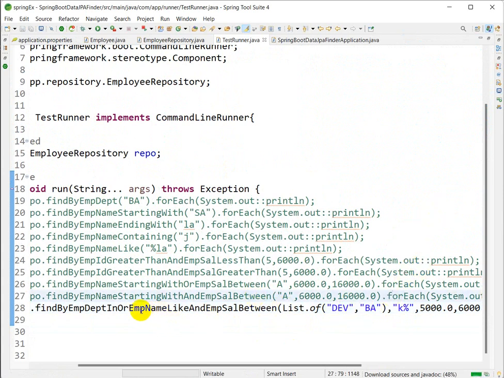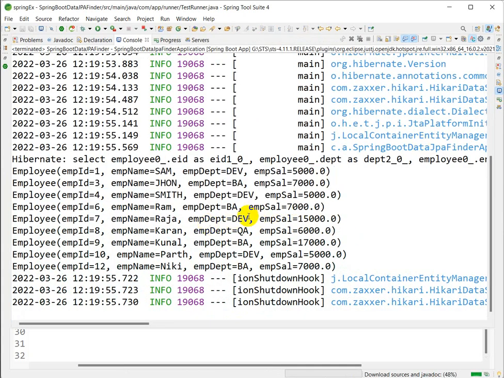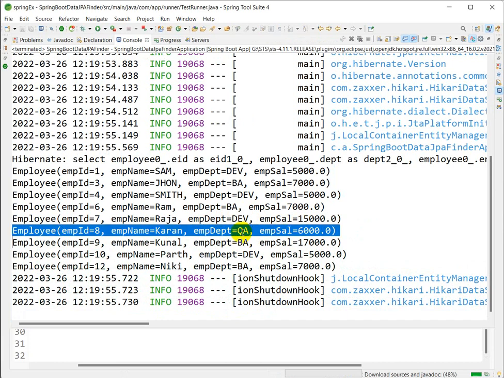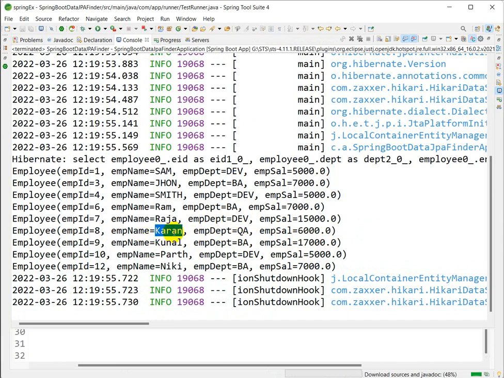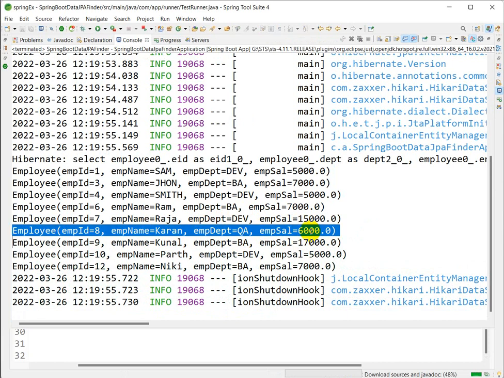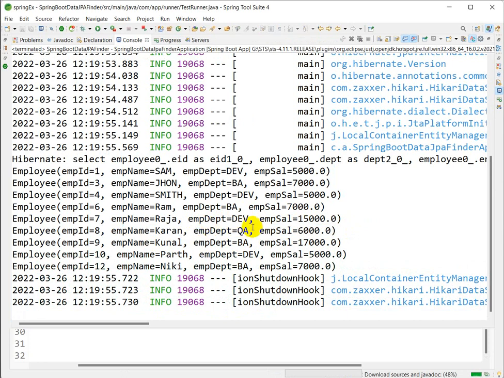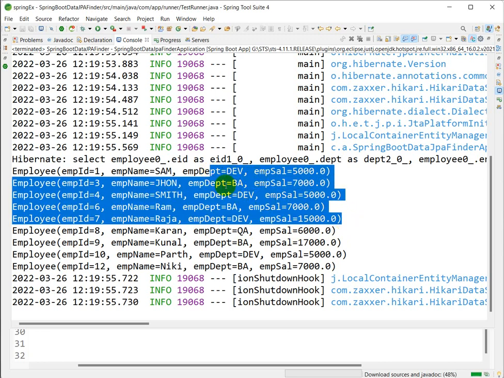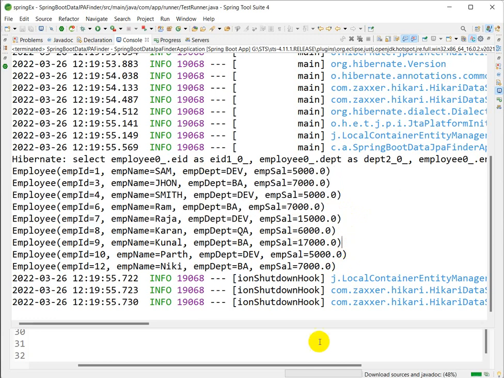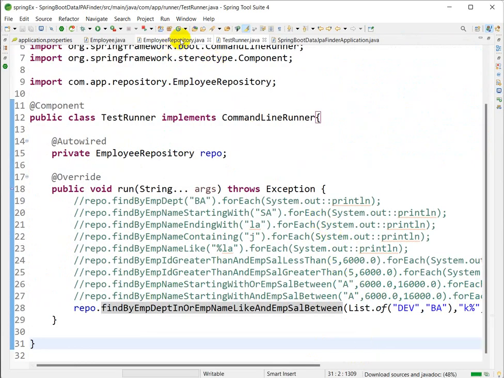But the next thing here is emp name like and the salary. So other than dev and BA, here we can see QA, and in the QA the employee Karan, who has the salary 6,000. So this is the next condition, that the name is starting with K and the salary is between 5,000 to 6,000. So for that reason we are getting this record, and all the other records that are in the departments dev and BA. So this is the next find method.